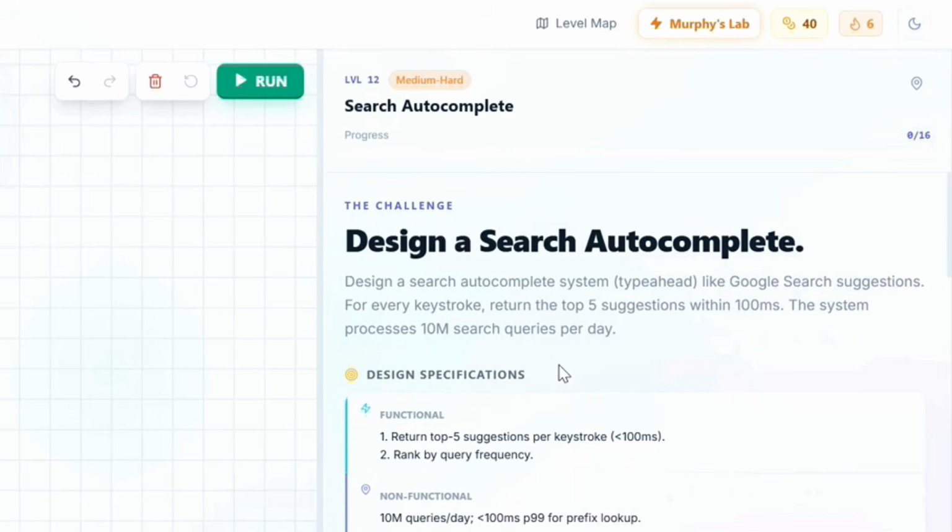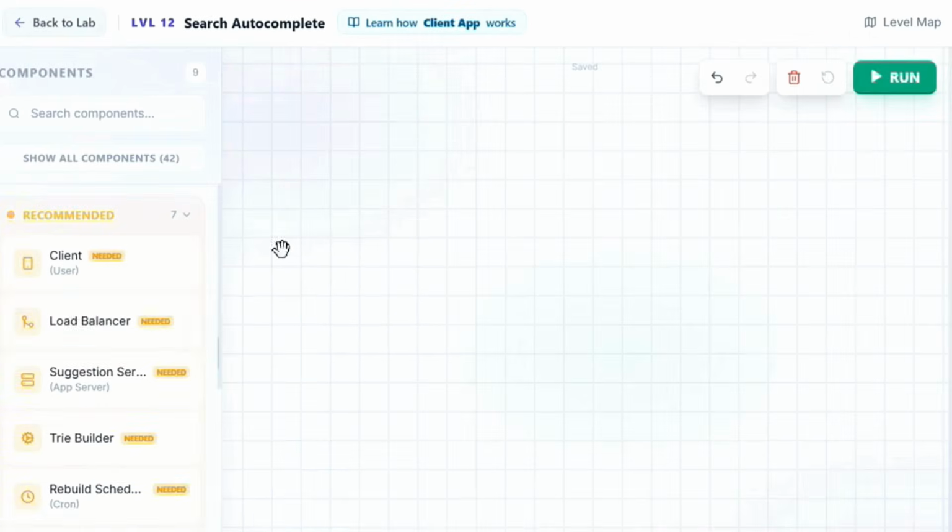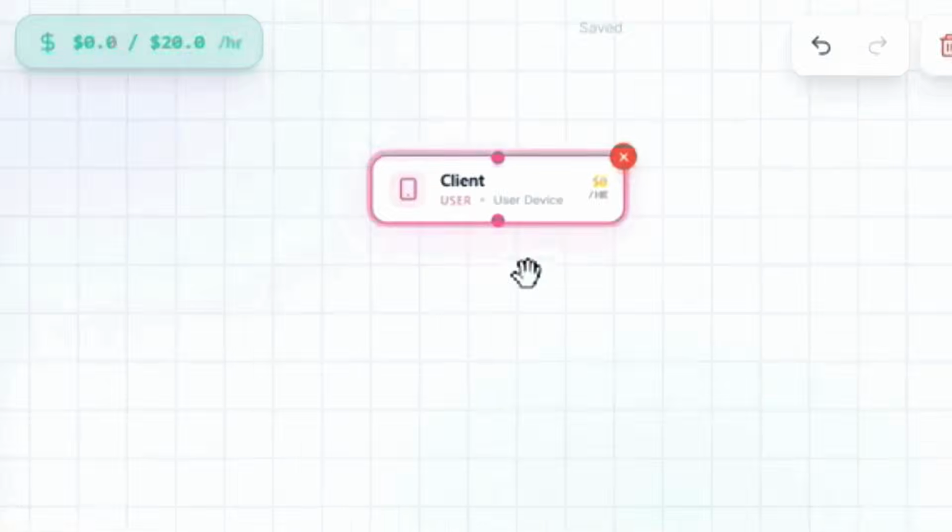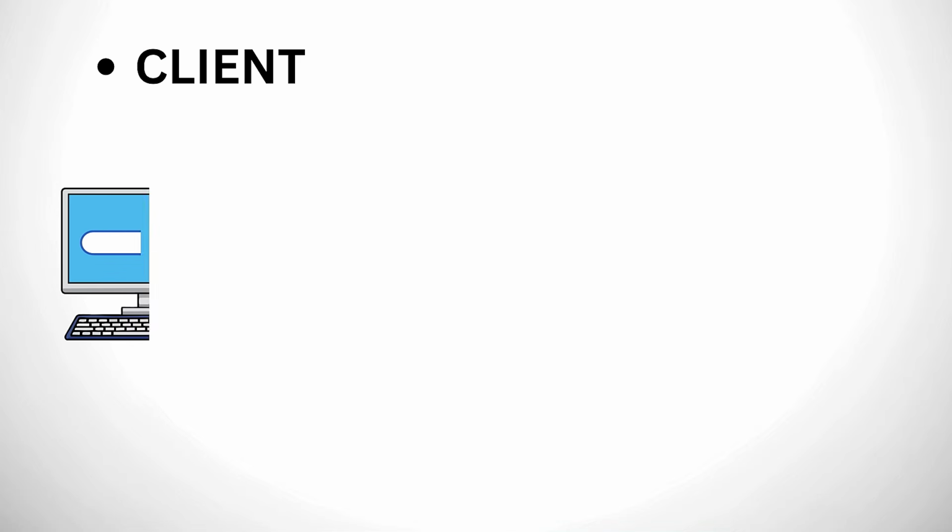Now let's go through the design and start constructing the actual architecture. First, we begin with a client. As we know, everything starts with a client, and a client can be a web browser or a mobile application.